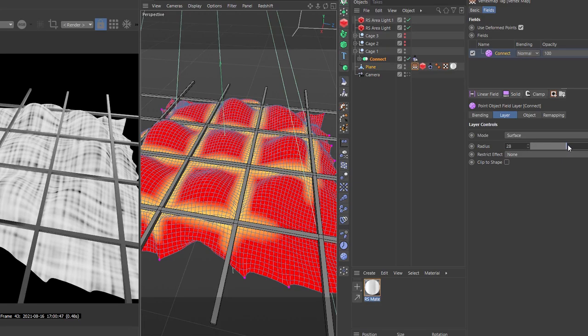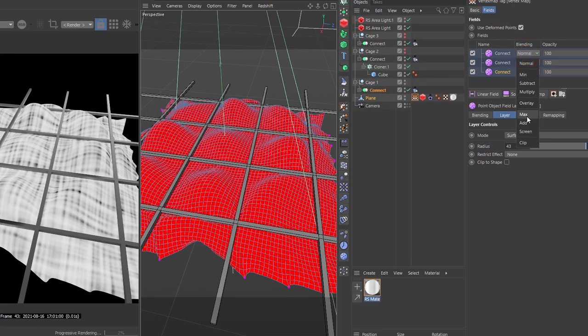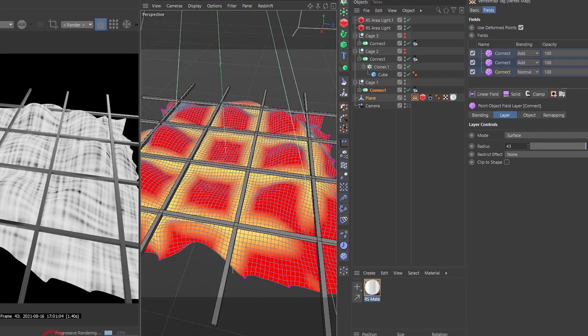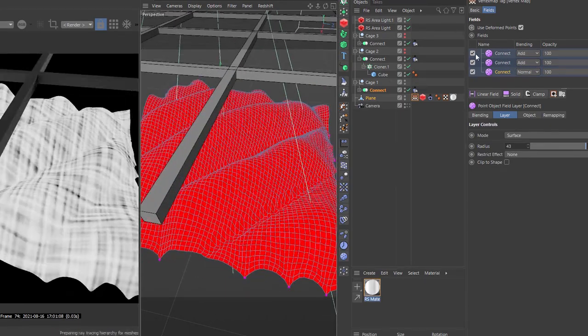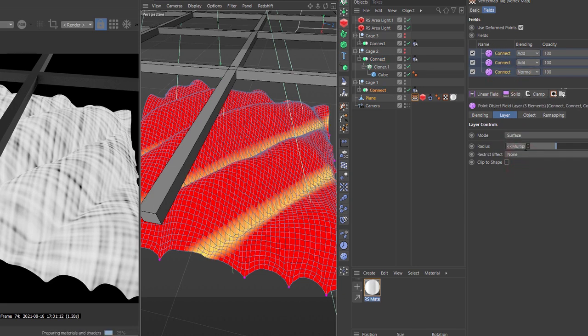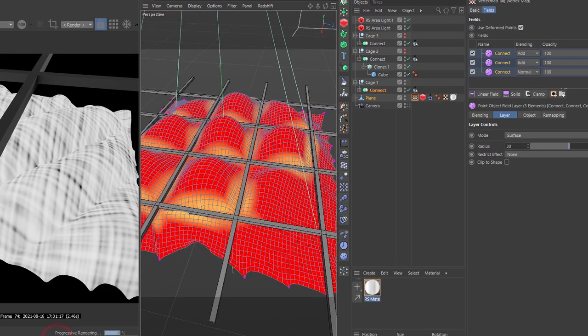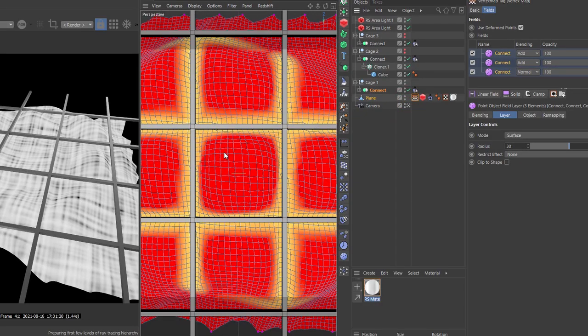I add radius a bit, and we can add another cage, for example, to add, and cage 3 to add, and you'll see that it disappears. Select all of them, set to surface 30, and let's go back to our base frame we want to play with.